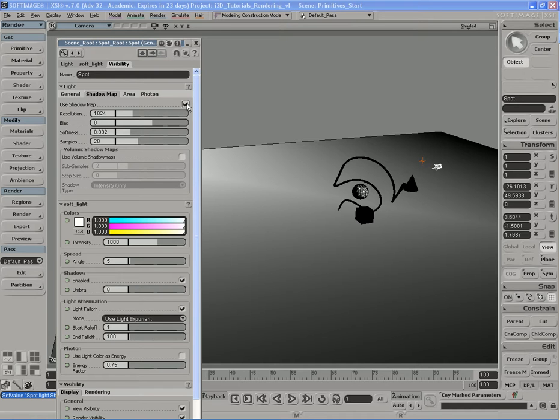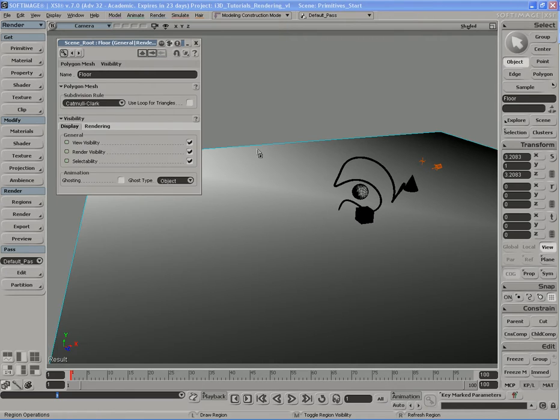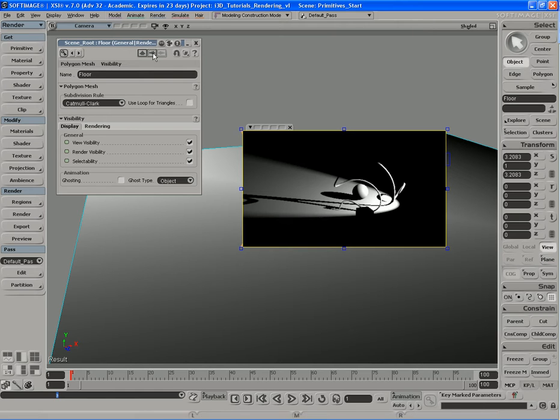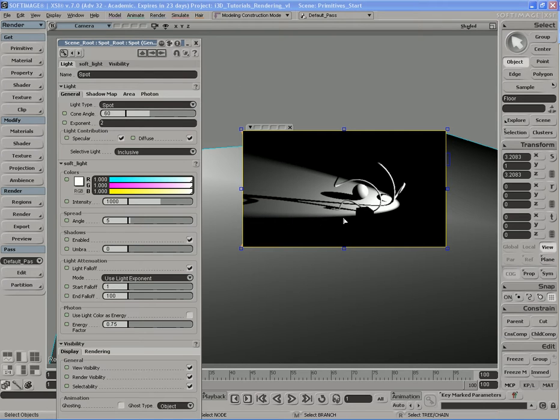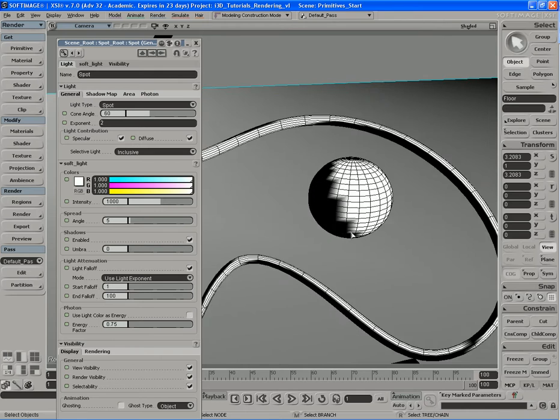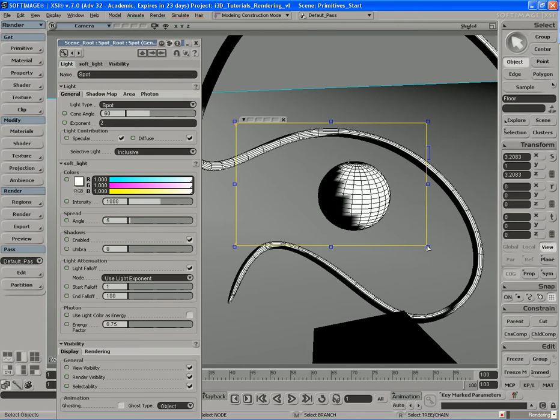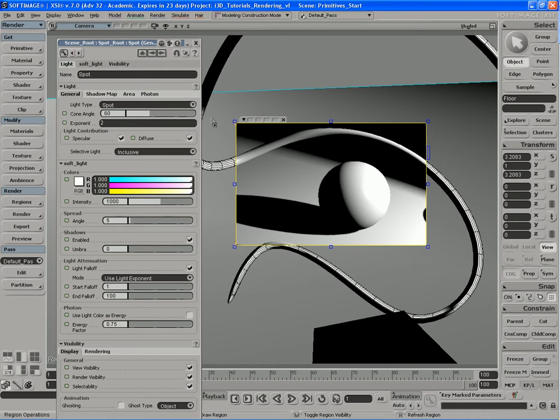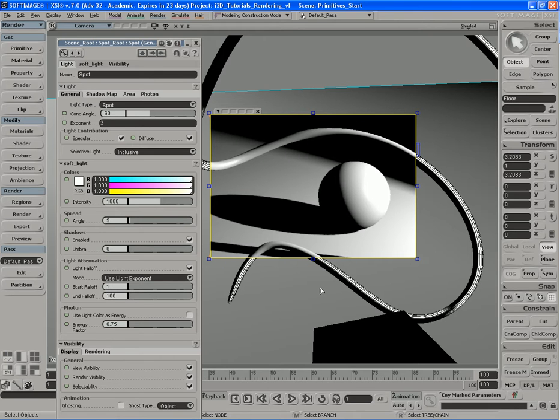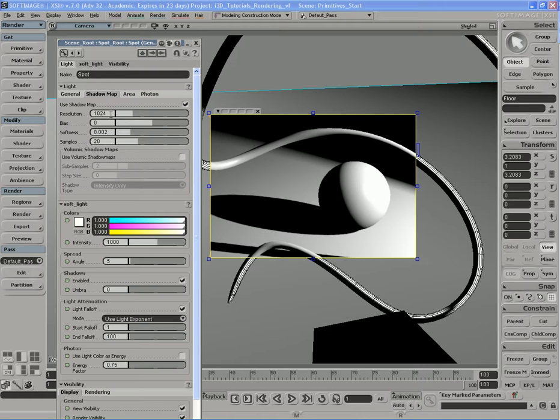So we'll turn shadow maps on and we can change the resolution. The resolution is going to affect the quality directly. If we go ahead and perform a render region here, and actually let me get real close so we can see this. So I'll get behind this sphere, right about there. So you can see now we're using shadow maps to create the shadows for the sphere.